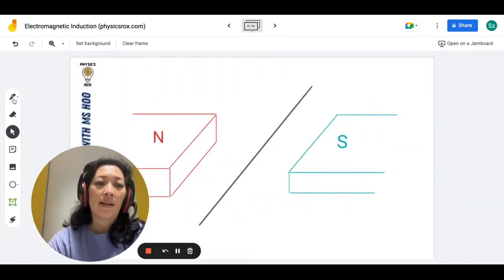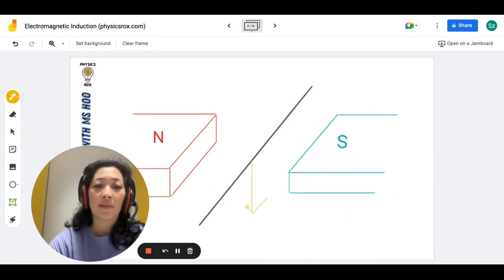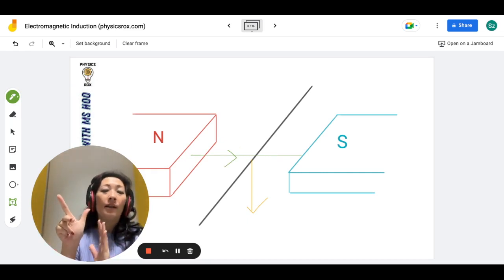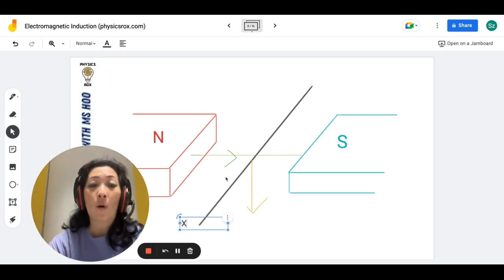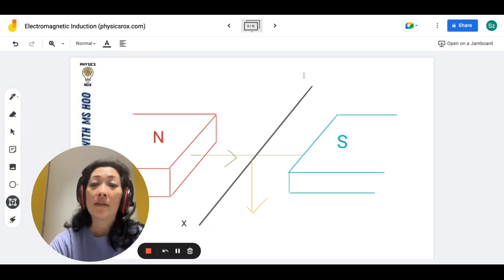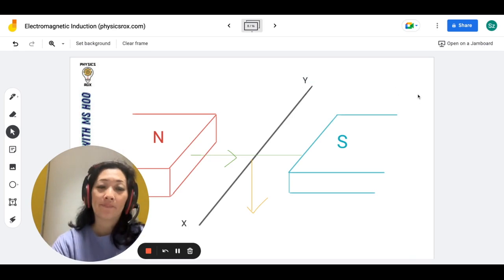Another example, let's have the wire moving down this time. And you can see that the magnetic field is going from north to south, which from your perspective is from left to right. So you want to determine now the direction of the current flow. I'm going to label the edges again. Let's call this X and Y. And we want to determine, is the current flowing from X to Y or from Y to X?